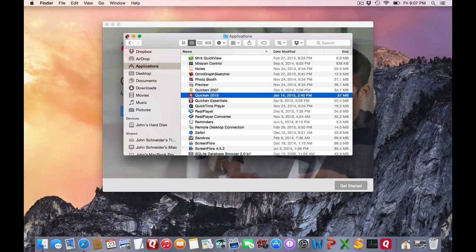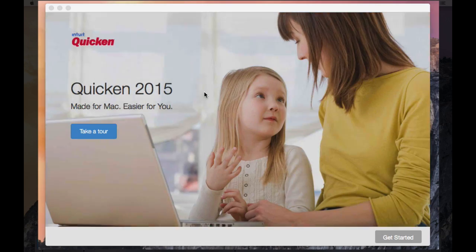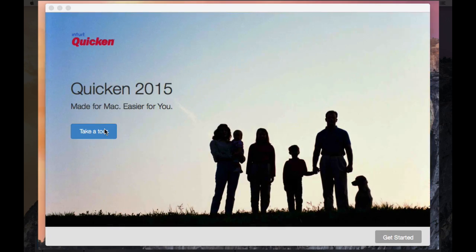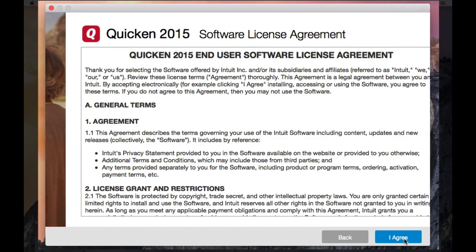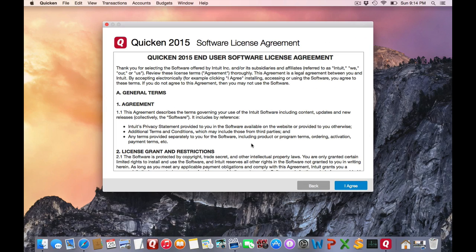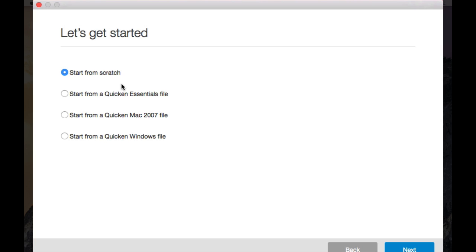From there you can close the Finder window, and you'll see the Quicken First Use Experience displaying in the background. You can take the tour if you want to, or you can just click on Getting Started. Read the license agreements, and if you agree to the terms, click on I agree, and then you'll be presented with different pathways for upgrading from older versions of Quicken. If you've never used Quicken before, choose the Start from Scratch option.